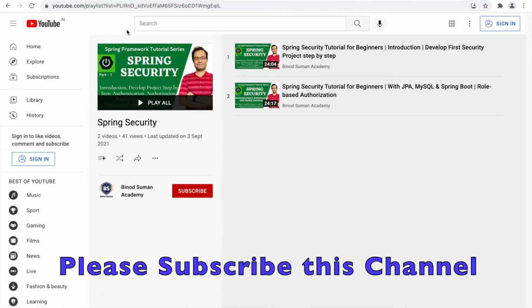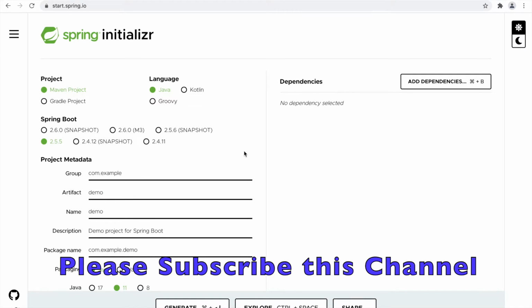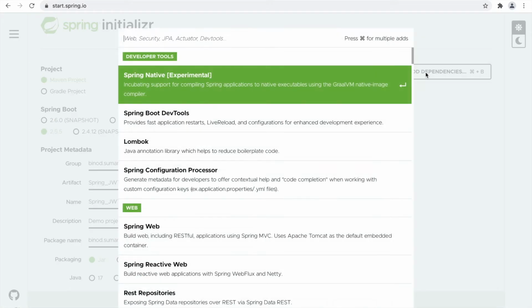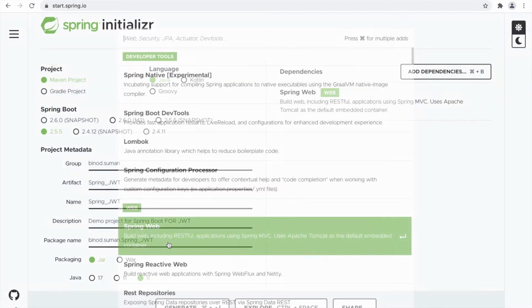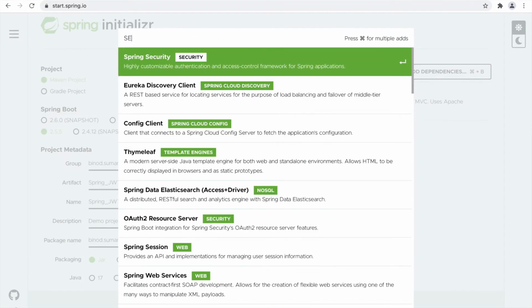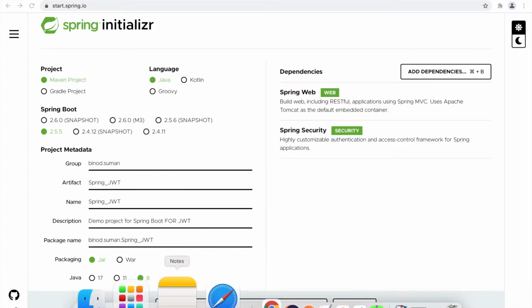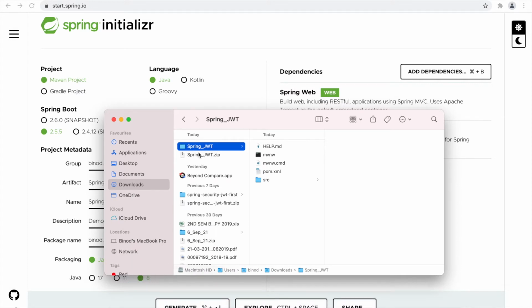So first go to the Spring Initializr and make one small project. Give any group name, and give the name Spring JWT. Choose Java 8, any version you can choose, and I need two dependencies. One is Web and the second we need is Security. These two, and just click on Generate. It will download. You can see it has been downloaded here, JWT, right?